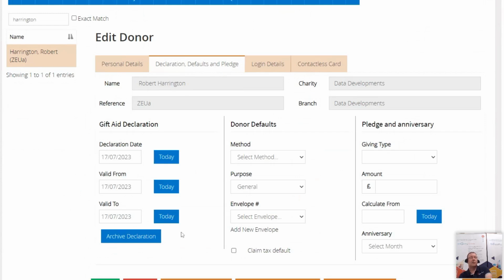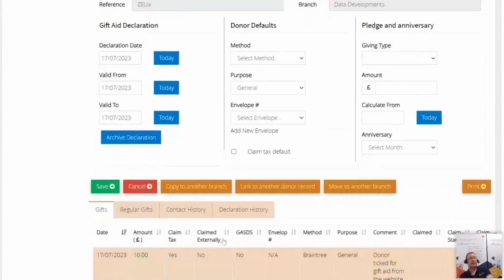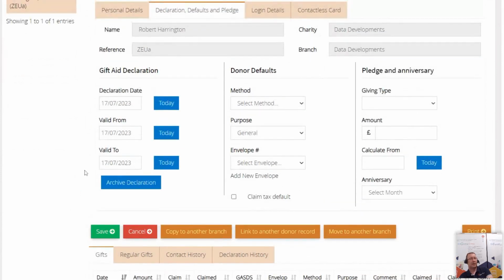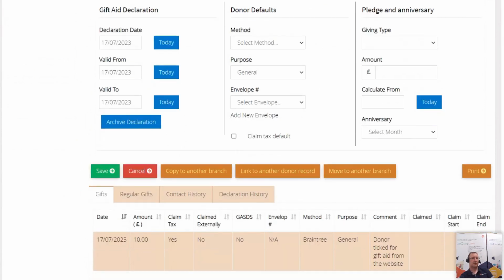Again, if they make another donation at a different date, it would automatically archive the existing declaration. That would appear in declaration history, and then the new declaration date would appear there. So again, you've got your full declaration history shown down there.